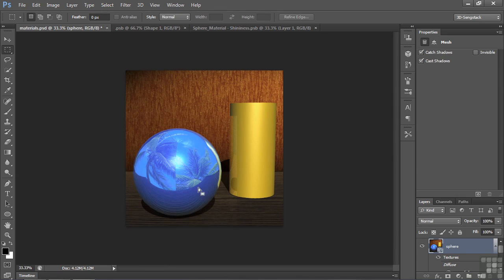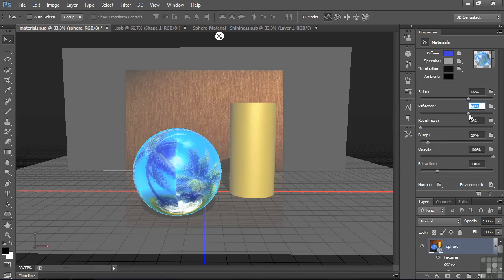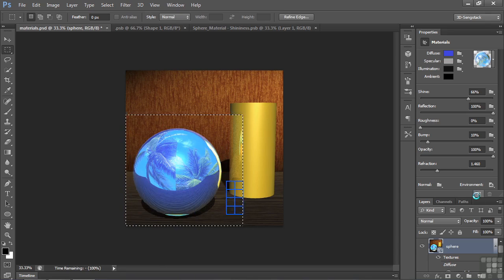Let's go back to this thing again. Click on it with the selection tool one more time like that. And change the reflection to 100%. Now you see it picks up that environment again, but does not pick up the area around it. We need to render that again like so. Now the reflection will be much more accurate.